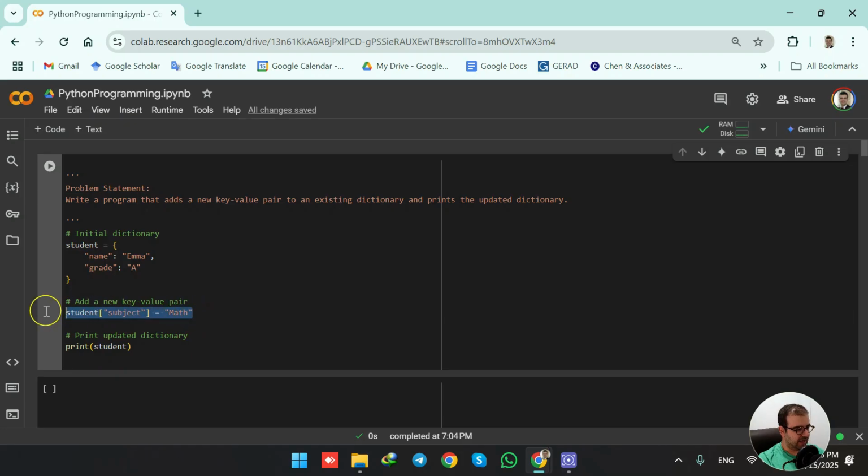This is how we can add a new key value pair to an existing dictionary for a student. The name of the dictionary, the name of the key, and the value on the right hand side. Then we are going to print the student dictionary.